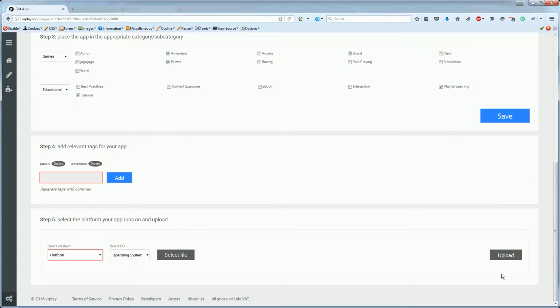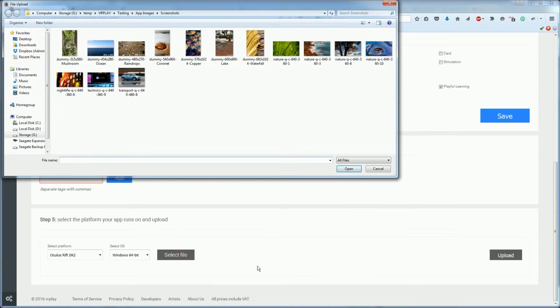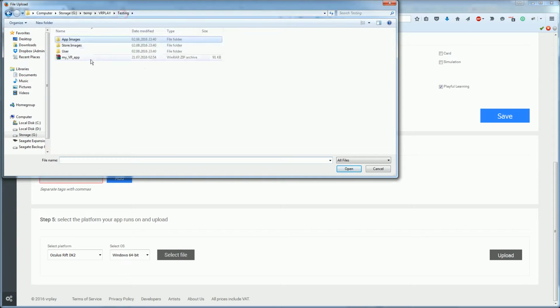And at the last step, you should select the platform your app was created for. Let's say it's created for Oculus Rift DK2. And the operating system, let's say it's Windows 64-bit. And then select the app. I have specced mine here. Click open and then click on upload.